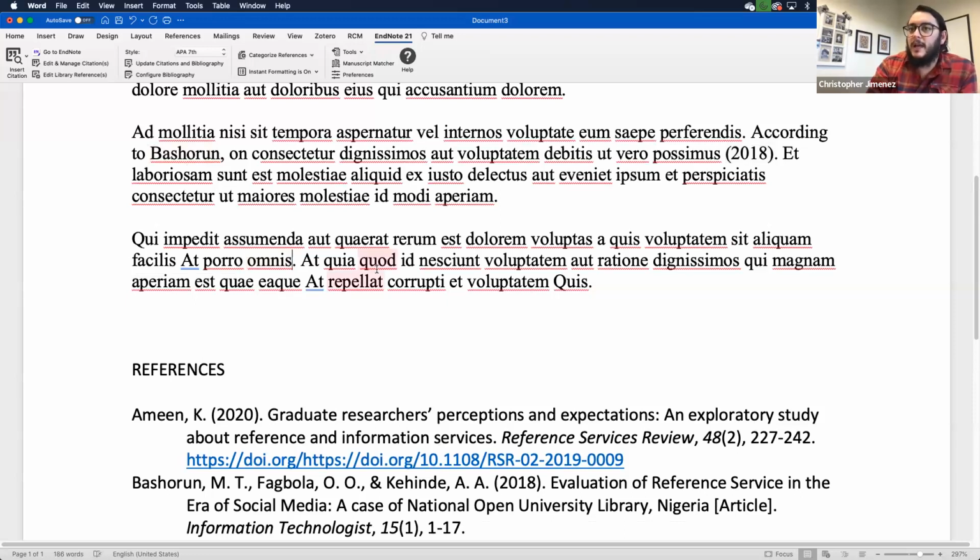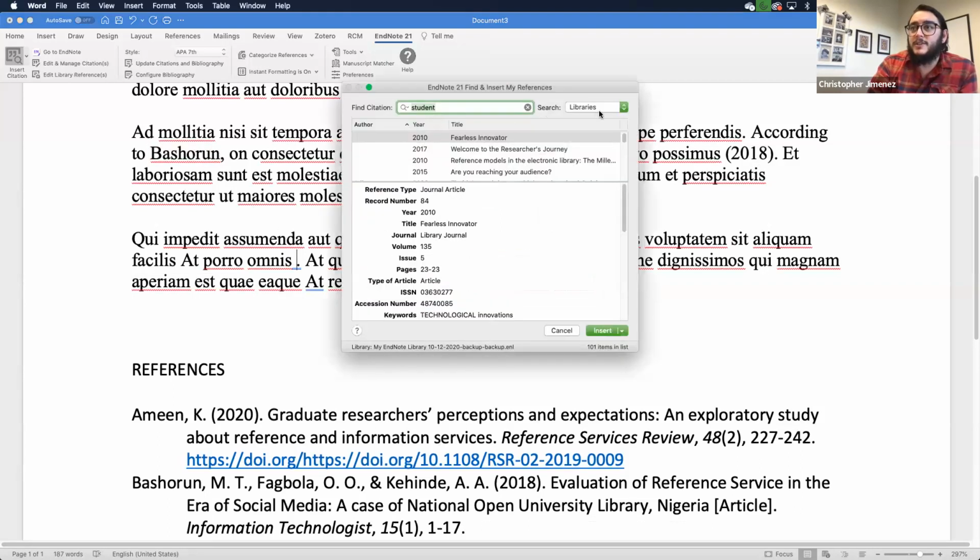One final element that's common is the multiple authors or multiple citations in a single reference. So I'm going to search here for happiness.